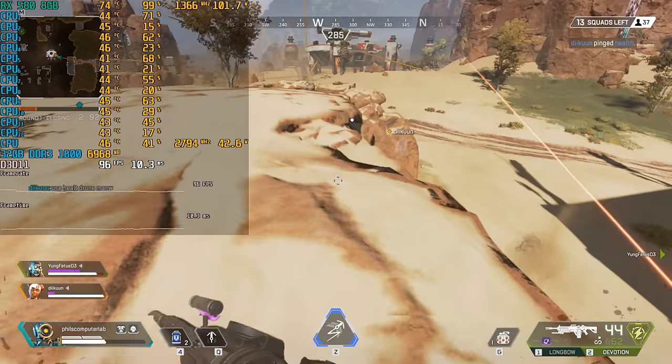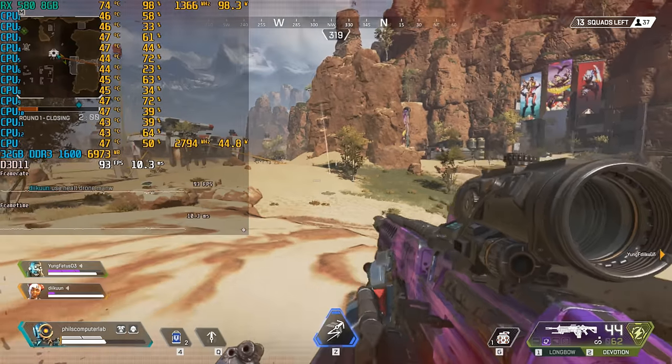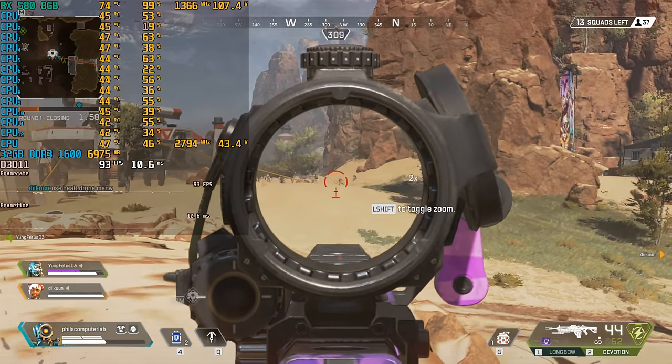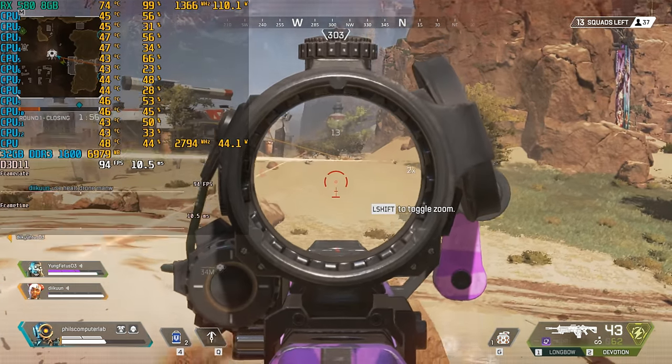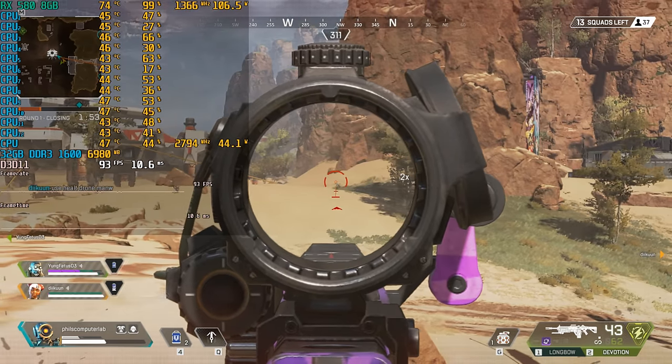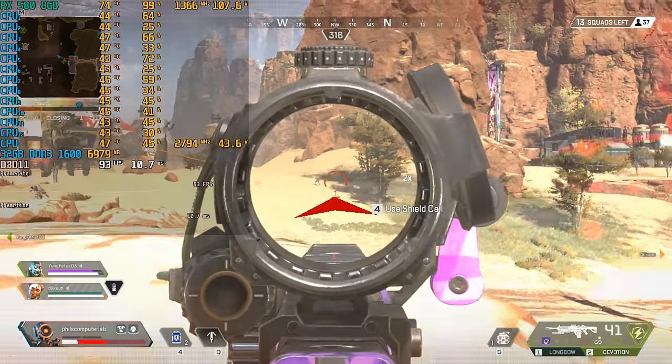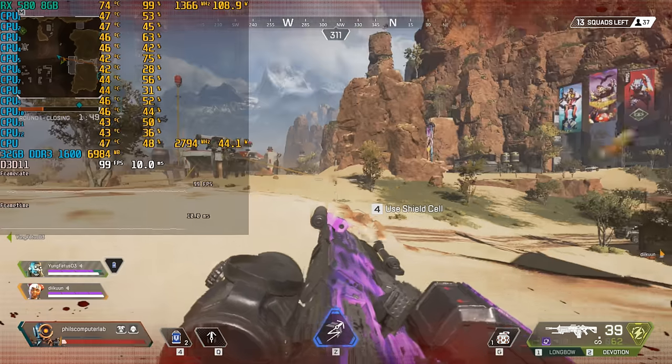Apex Legends also runs extremely well. This is with all the details maxed out, and we're getting well over 60 FPS most of the time. And sometimes around 100. So another game that is extremely playable on this machine.